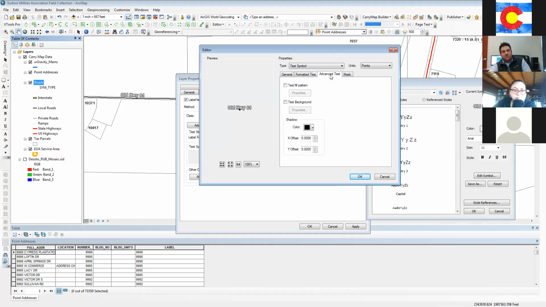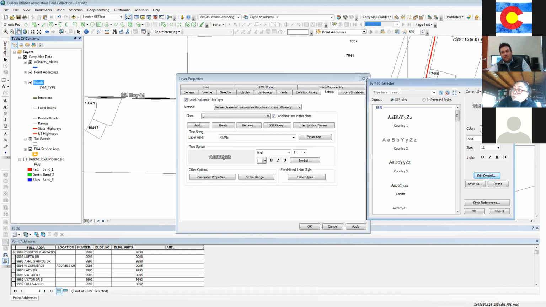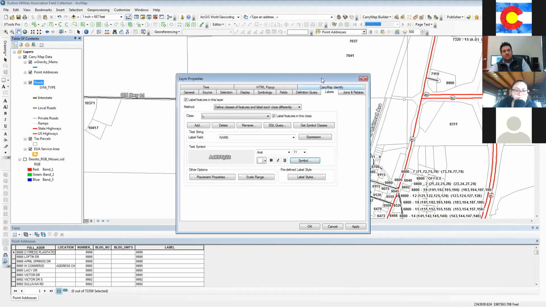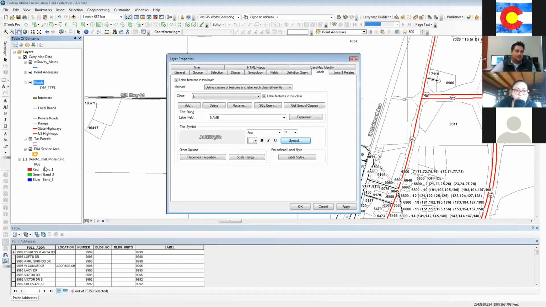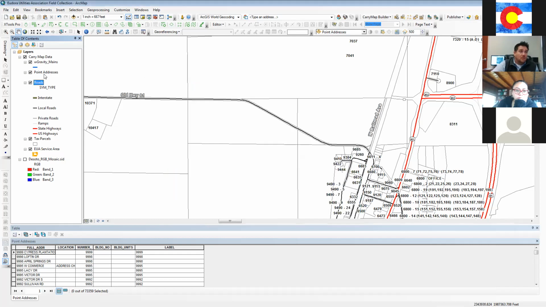So I don't know if any of you have ever done that before, but it takes in all your halos and your masks. It takes all of that into account. Every now and then I'll build a CarryMap that doesn't take a symbol, like a hydrant symbol or something different, something weird that comes in, and it won't actually create it and put it in there.